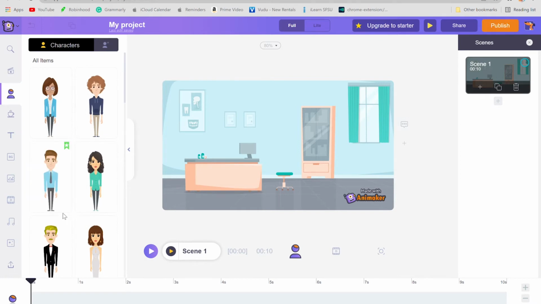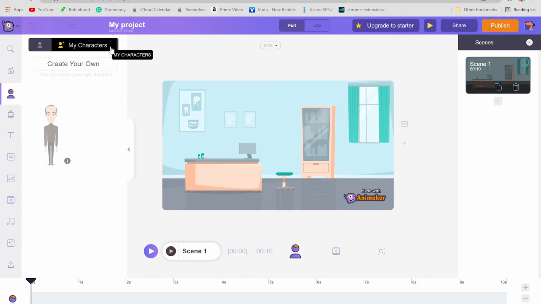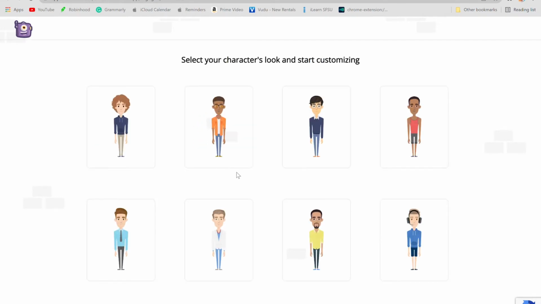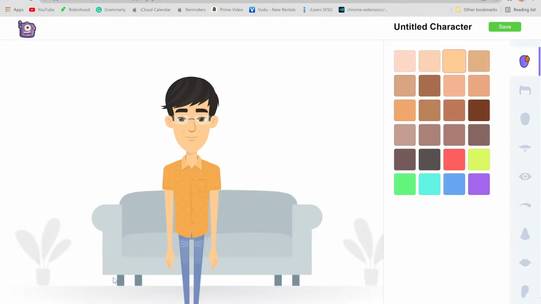These are the presets, but we want a custom character. We're going to make a guy that looks like this. Create your own. Start off with the male figure. Choose this guy. Alright, we got work to do.